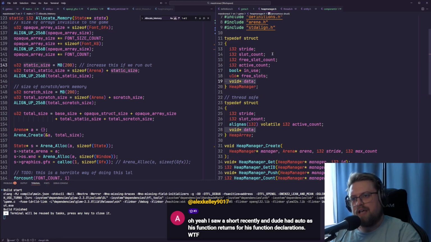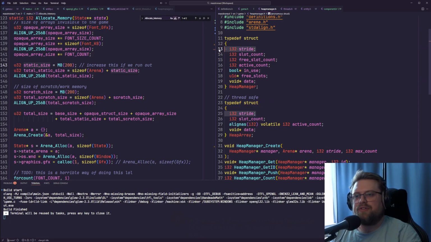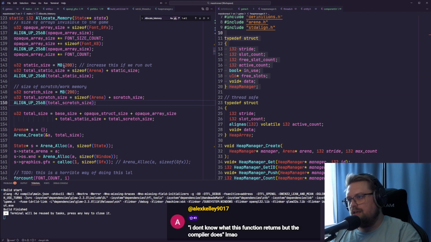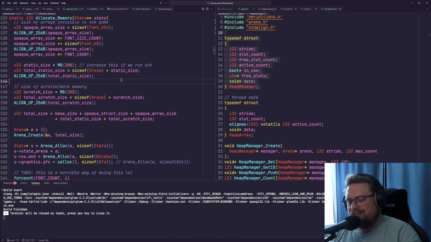Or this heap is having the stride, and I just have a void star data. And then I calculate the stride, I calculate how many slots I need, and then I allocate that dynamically. And this static size is just like, if I allocate 10 megabytes but I run out of memory, then I just increase it. And I increased it now to 200 because I'm trying to push my program and generate like 8,000 meteoroids that are all unique, which I probably wouldn't do otherwise. But I'm just trying to push and see where the limits are.